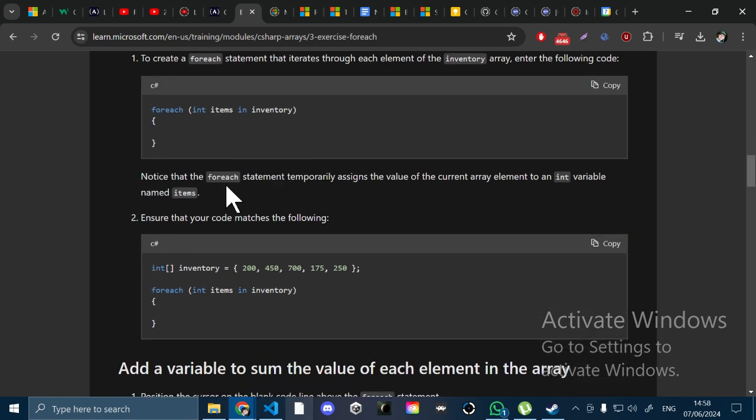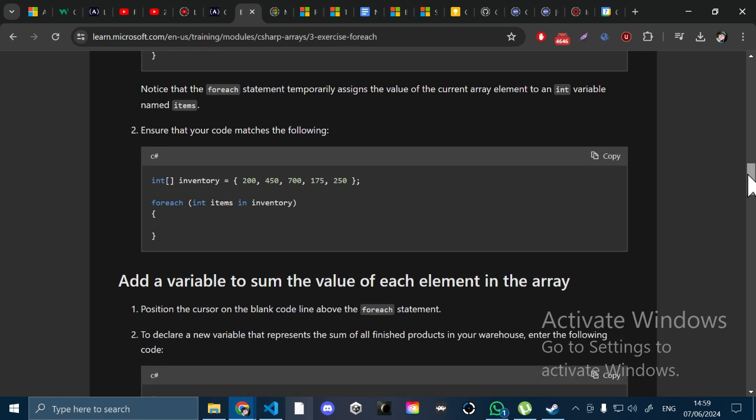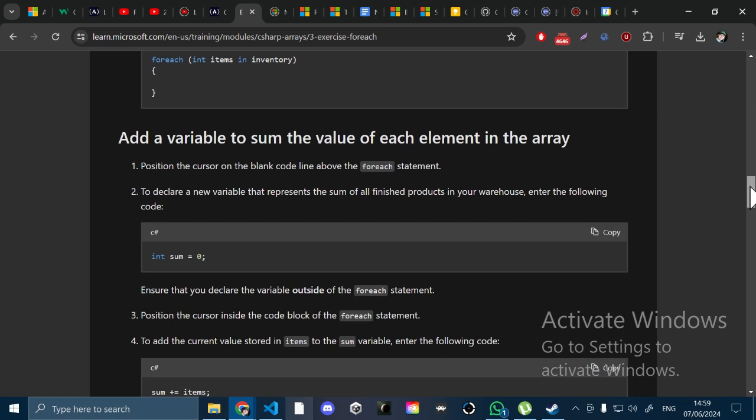So here notice that the for each statement temporarily assigns the value of the current array element to an int variable named items. So you create this variable items just for this loop, just to use it with getting the information. Ensure that your code matches the following. Now we can try this. There's nothing happening there, so we can do that later.